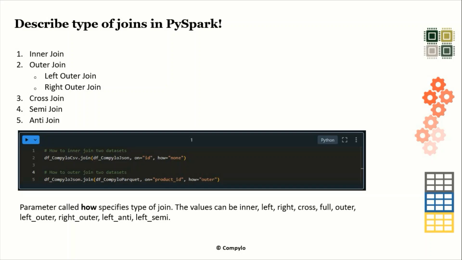Next is outer join, which returns all the rows from both the data frames with NaN in places where there is no match. Now, outer join has two parts. First is left outer join, which returns all the rows from the left data frame and matching rows from the right.